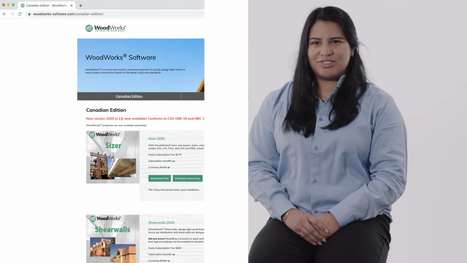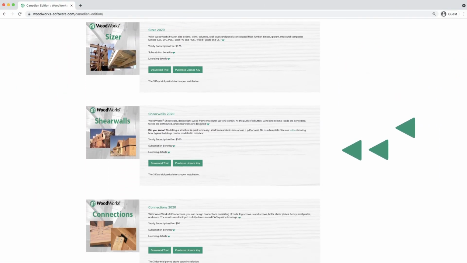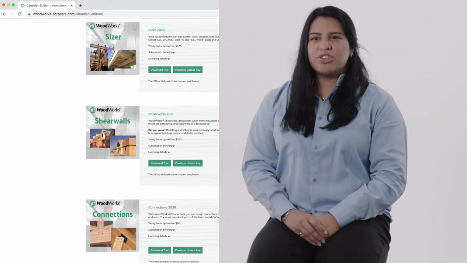WoodWorks software is a high-value, low-cost wood structural design software that enables our customers to quickly engineer light frame and heavy timber construction based on the latest codes and standards. WoodWorks software consists of 3 programs: Sizer, Shear Walls, and Connections, which enables our customers to accurately size beams, columns, joists, wall studs, shear walls, and wood-to-wood, wood-to-steel, and wood-to-concrete connections.